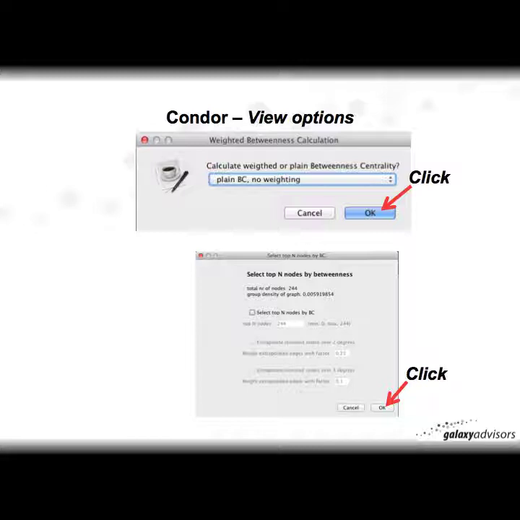Now 2 forms will pop up, one asking you about weighting, and we're just going to select the default, plain weighting, and click OK. Then it's going to ask us if we want to select the top nodes by betweenness. Here in this example we only have 244 nodes, which is really not that many, and that's very easily visualized. It's when you get into the thousands or tens of thousands of nodes that you might want to select the top 1,000, top 500, top 10, and so on, so that you're not just looking at a network blob. So it gives you that ability right here in this form. But I'm just going to select OK here.